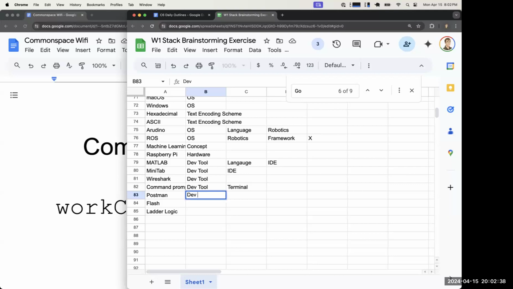Postman is a dev tool that we will be using for debugging our APIs. So an application programming interface is designed to only be talked to from another application. However, sometimes we want a user interface that we can debug with our APIs.